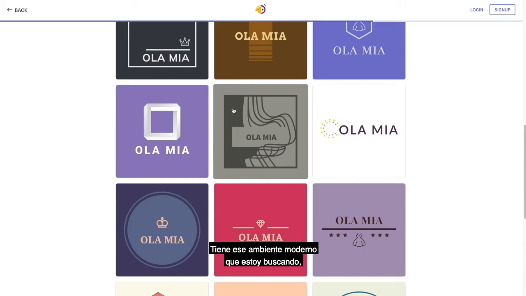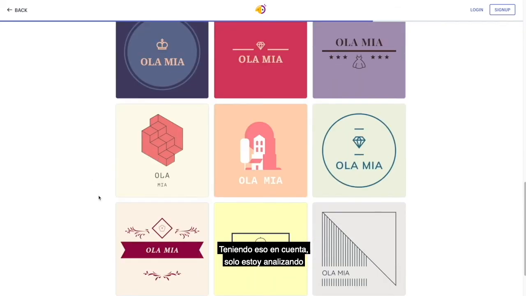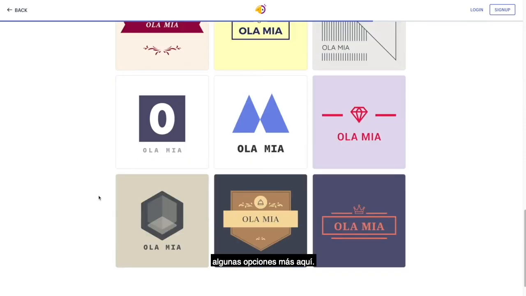It has that modern vibe that I'm looking for, but I'm worried that if it was any smaller than that, because that's quite a big display here, if it was only 2 centimeters by 2 centimeters, it would be really hard to read Hola Mia, and some of those line details here will get lost because it would be too small. So keeping that in mind, I'm just scrolling through a few more options here.